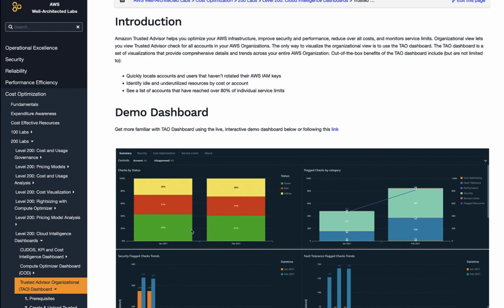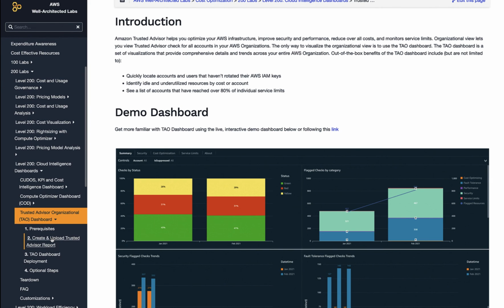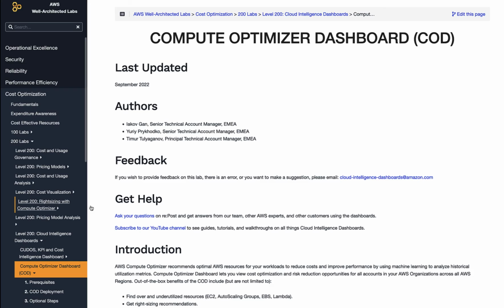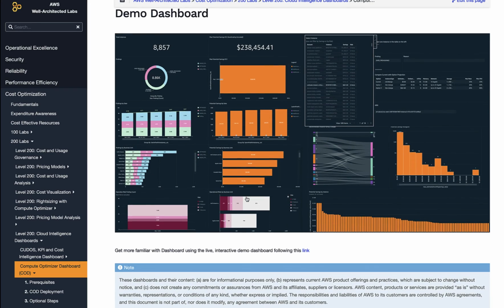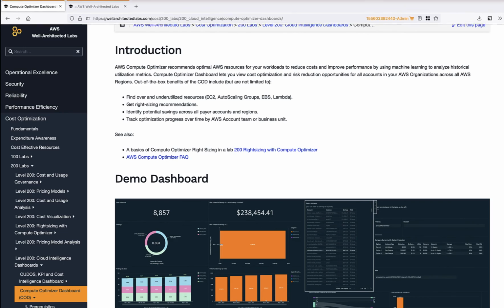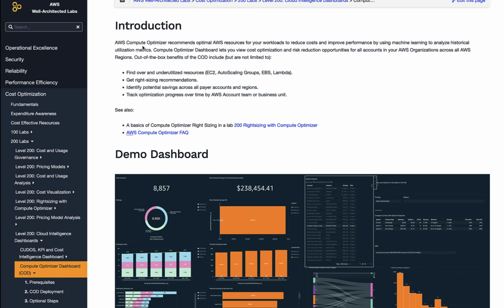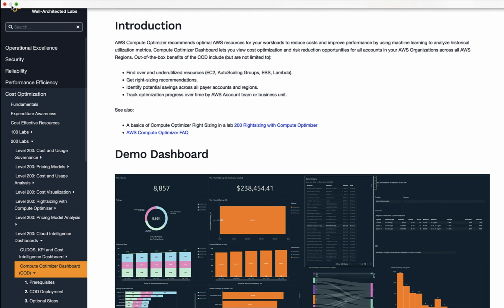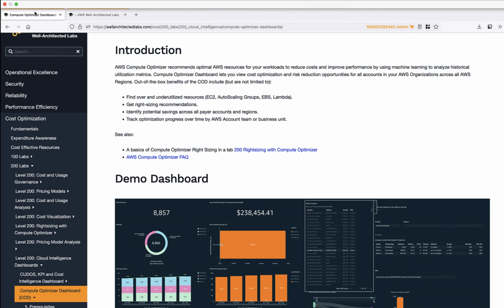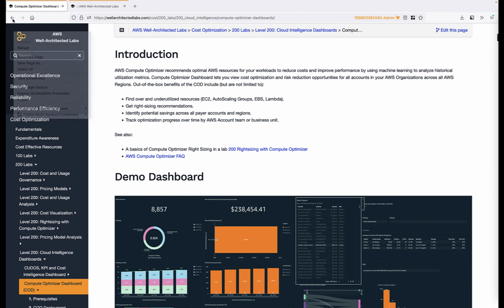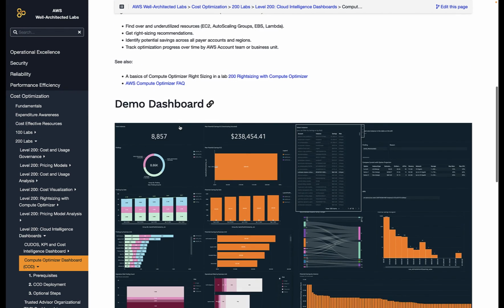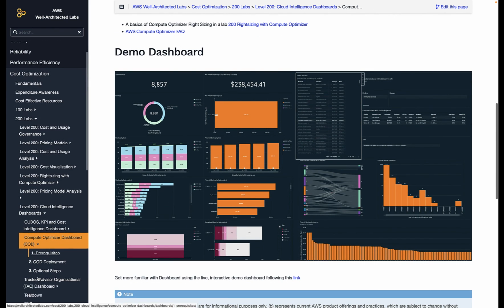And then you can see we have other dashboards. I recommend you check the Trusted Advisor and also Compute Optimizer dashboards. Again, they have additional dependencies, but they are pretty nice dashboards for you to check after the CUDOS, Cost Intelligence, and KPI dashboards. If there is any issue, you can always check the FAQ.